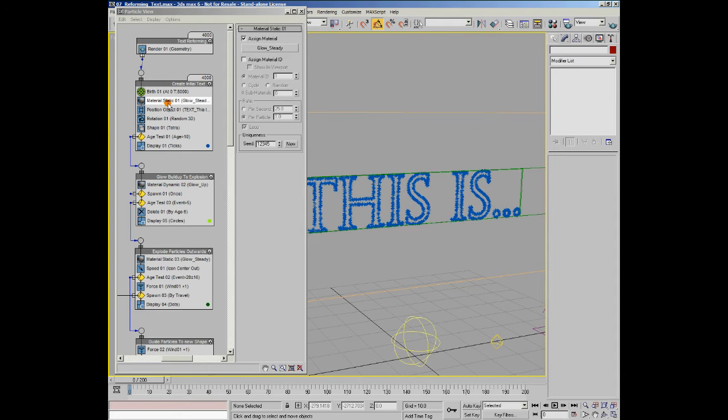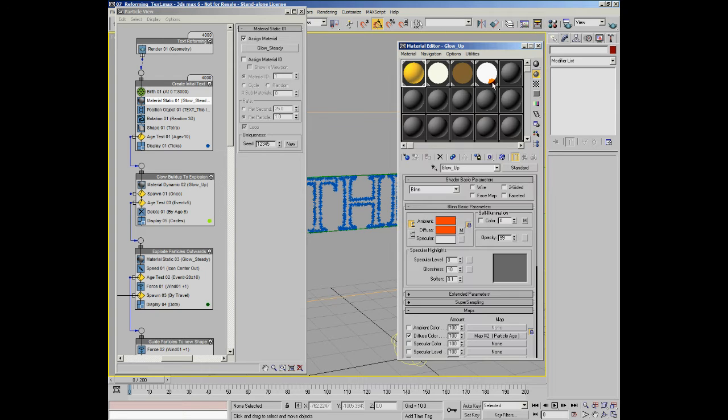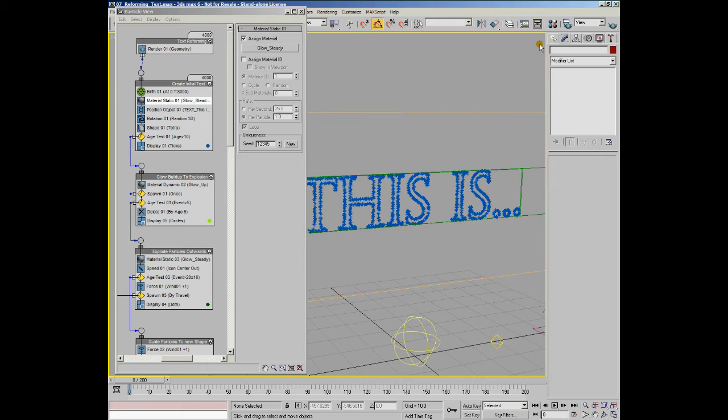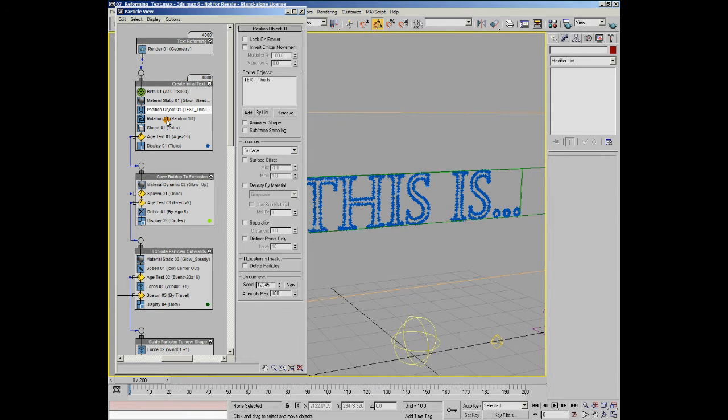So you can see in the first event we're using this material static, and we're using glow steady. Now glow steady is this material here, so you can see we're actually just creating this sort of orangey glow effect. We then position our particles on this text object, and we're using text this is, which I just showed you. That was the shape object we just looked at. And the option we're using is surface, so we're actually placing our particles on the surface of that object.